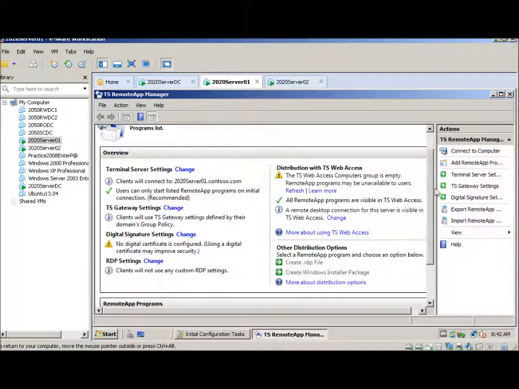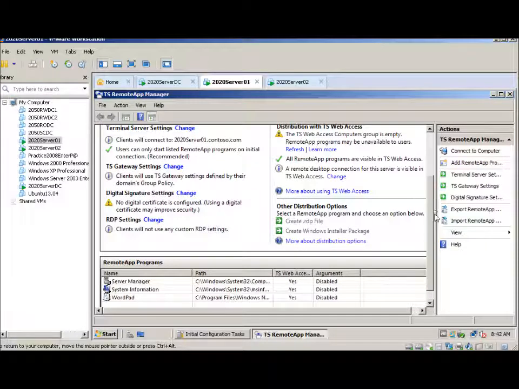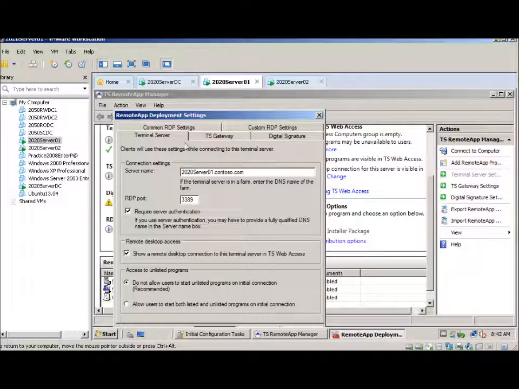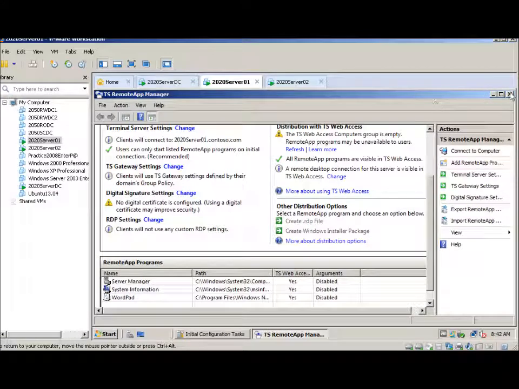Okay. It wanted us to open the terminal server settings. We've already gone in and added Server Manager, System Information and WordPad. Terminal server settings. This is where we checked the option to show a remote desktop connection in the terminal server web access, and this was unchecked, and we actually had to check it before it would show up. So we'll close this out and close this.